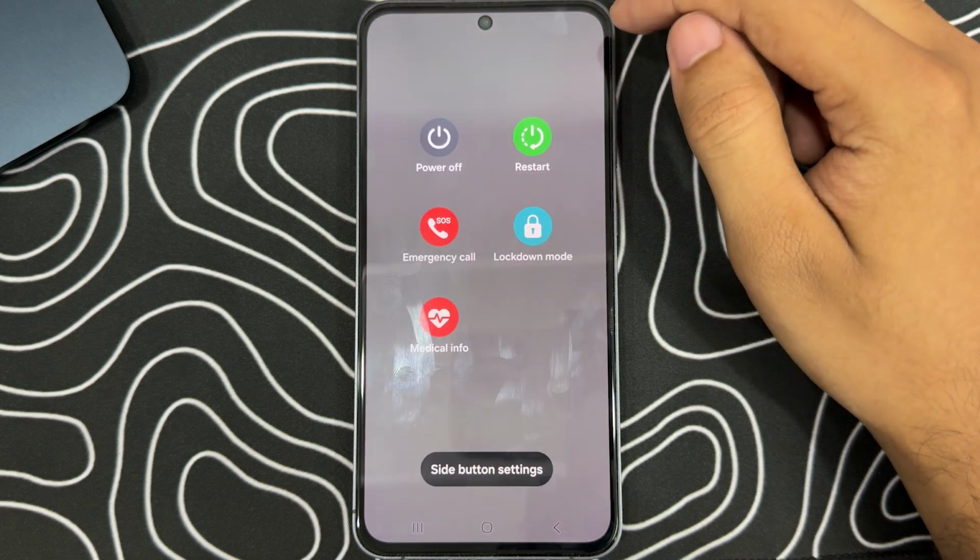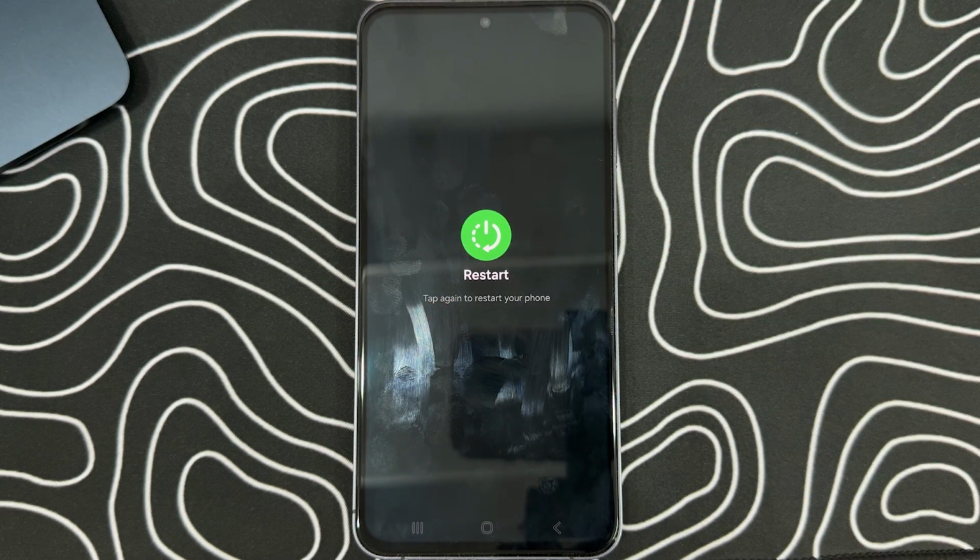Finally, restart your phone after making these changes. This can clear temporary system files and help Android recalculate storage usage. So that's basically how you can clear system storage on your Android phone.